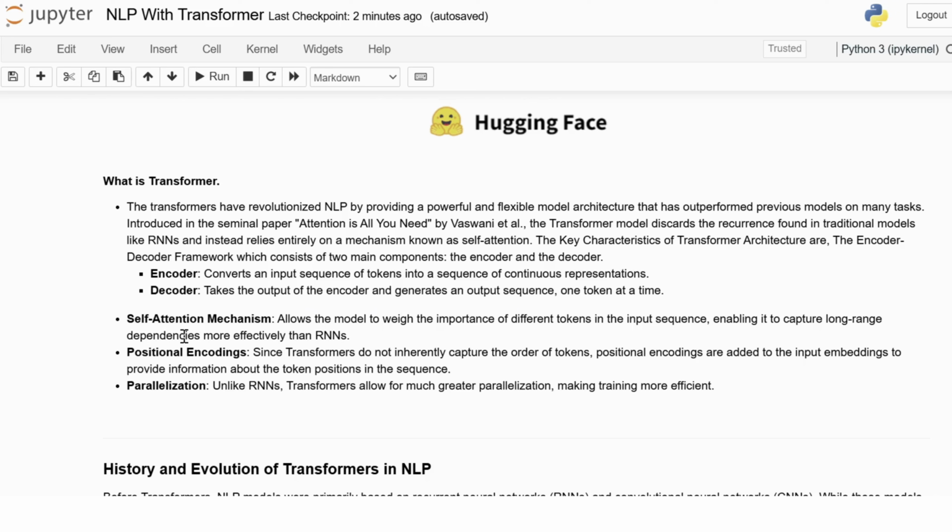The self-attention mechanism allows the model to weigh the importance of different tokens in the input sequence, enabling it to capture long-range dependencies more effectively than RNNs. Since transformers do not inherently capture the order of tokens, positional encodings are added to the input embeddings to provide information about the token positions in the sequence. The parallelization: unlike RNNs, transformers allow for much greater parallelization, making training more efficient.